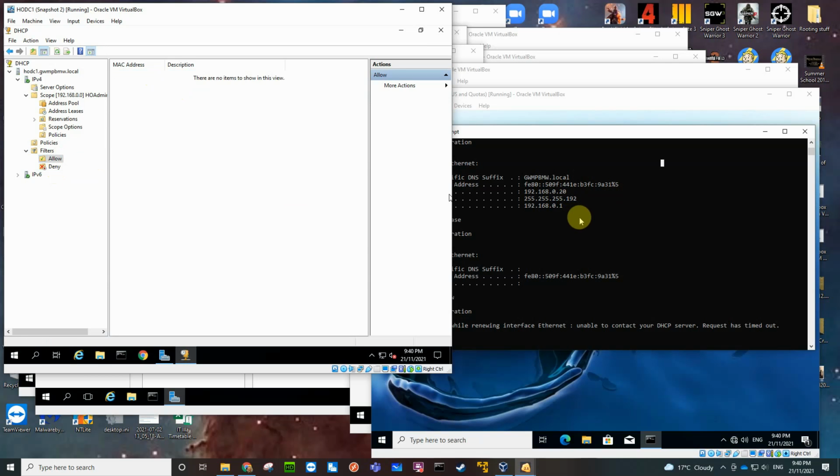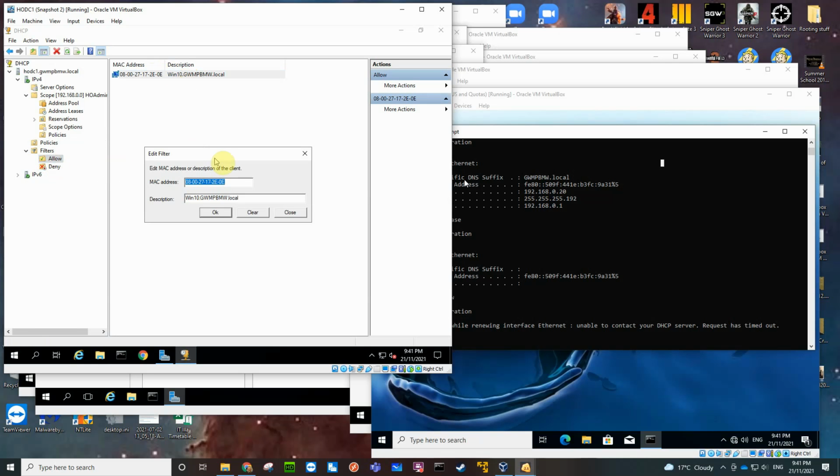So let's just say I had a whole bunch of machines which were allowed. We stuck them in this allow list, and actually, let's put it in there. So move it to the allow list. And in the allow list here, we're going to edit the filter. So I'm going to change this, instead of 0E, to FF.